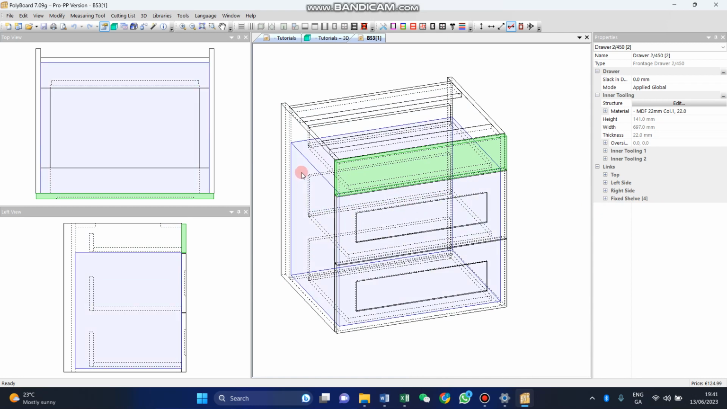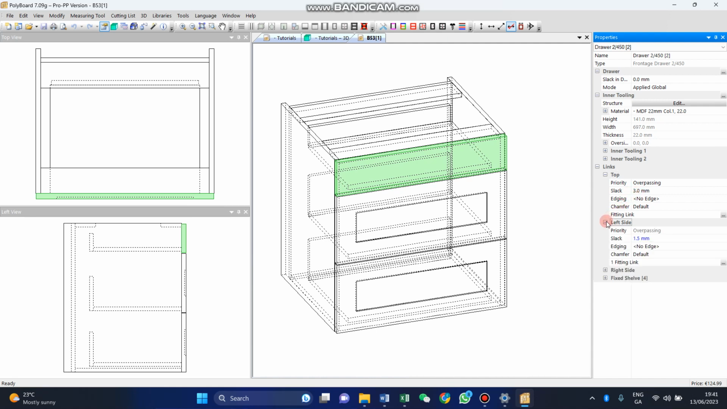To divide the space out, I have put a fixed shelf in here, and I've made it basically a nil material, so it's an invisible shelf. I'll get into that in future cabinets, but that's why that says fixed shelf here. If I look at the relation of the drawer front to the top, there is a slack or a gap of 3 mil. To the left side, 1.5, right side, 1.5, and the fixed shelf, 0. It's 0 to the fixed shelf.